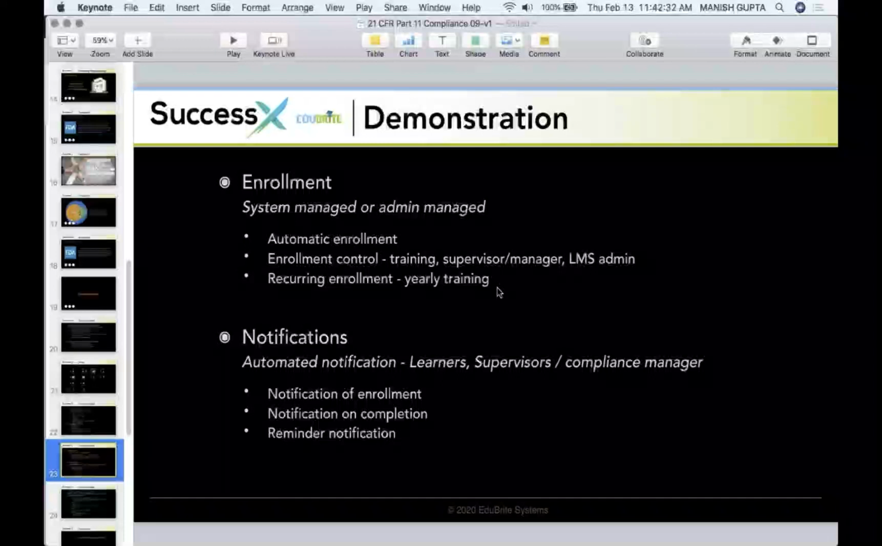This becomes important for trainings that are recurring in nature, say a yearly compliance training. You can set up the system so that once a user completes the training, it gets into their record, and automatically when the next year comes, they are enrolled into the next year's training. For the same type of training, you can have a year-over-year record to make sure all learners are in compliance.